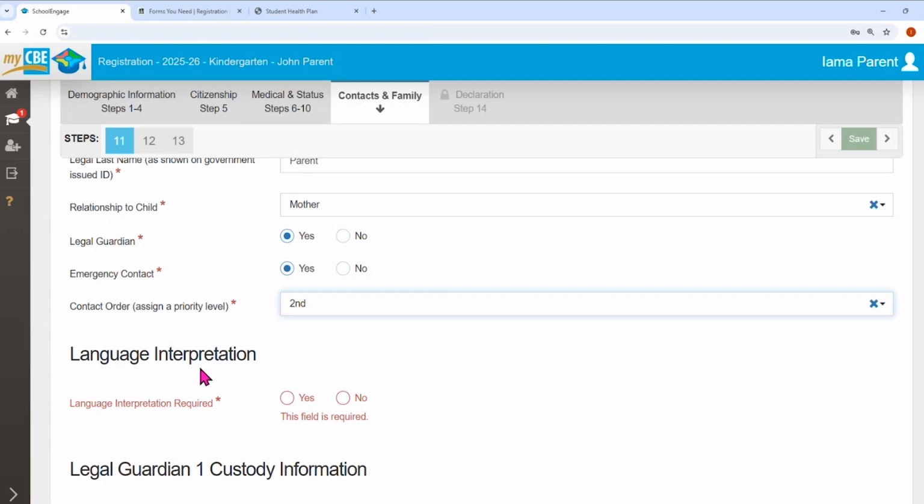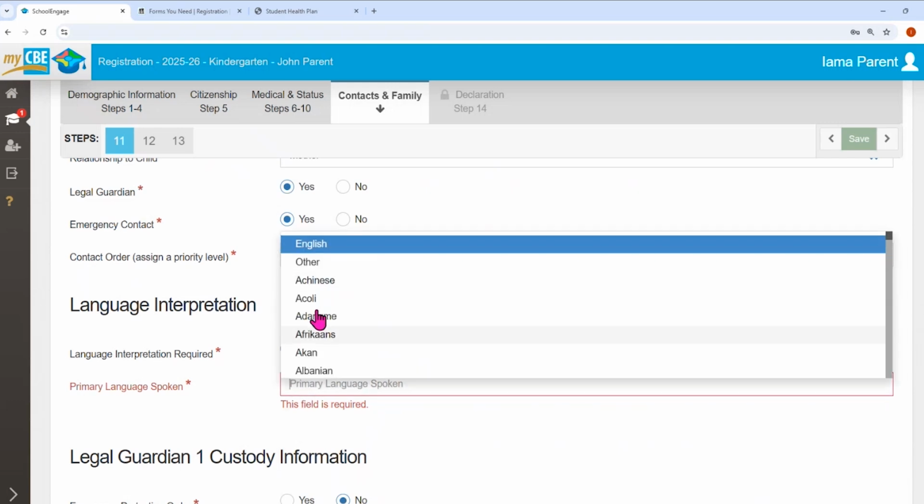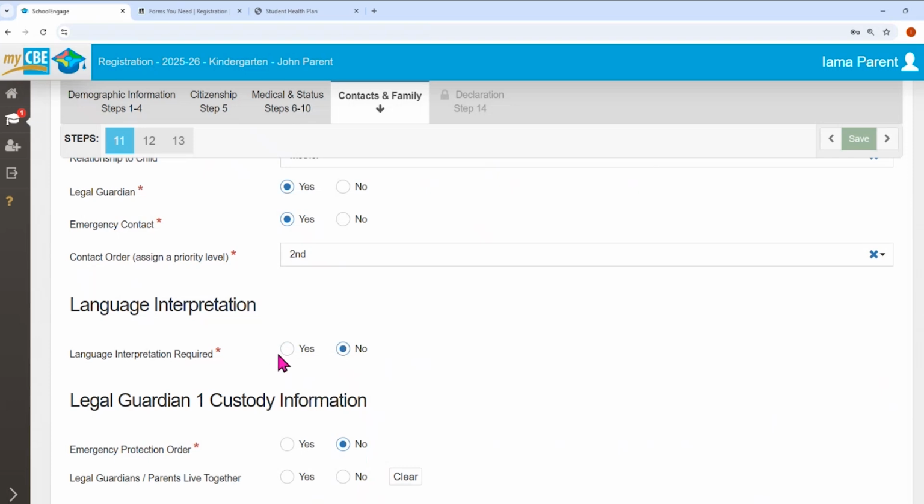Language interpretation. Is language interpretation required? Yes or no? Selecting yes will open up a primary language spoken at home field where you can select the language from the drop-down. I will select no, I do not need an interpreter.